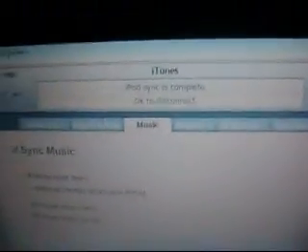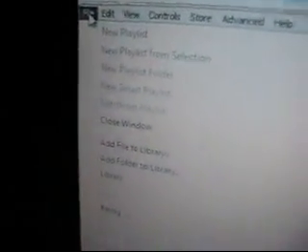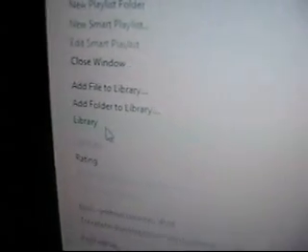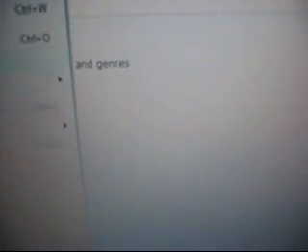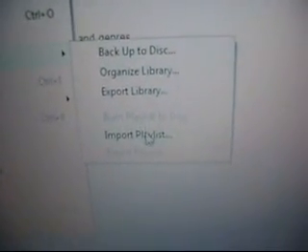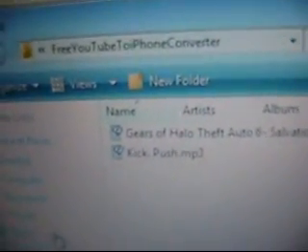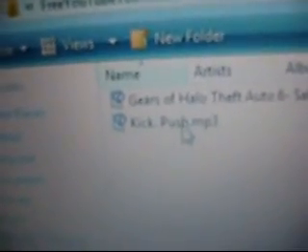And YouTube, I'm back. So, yeah, this is going to be how to put it on your iPod. So first, if you have an iPod or an iPhone, you go to iTunes, you go to File, Library. You go to import playlist, and since I did it on free YouTube to iPhone converter, and if you did it on free YouTube to iPhone and PSP converter, just look for the file, should be in your documents.